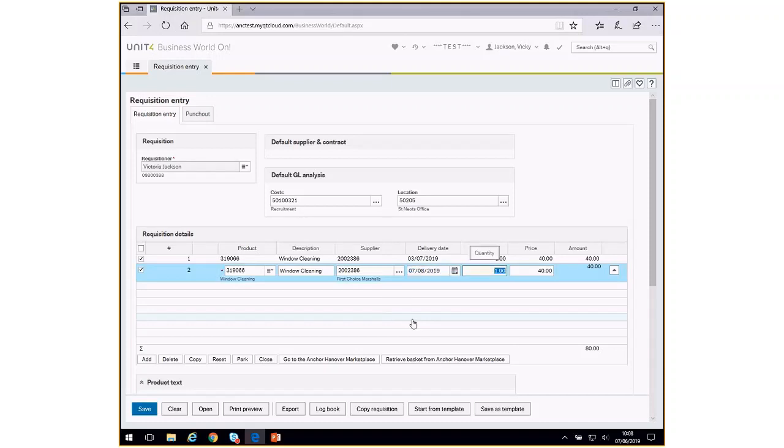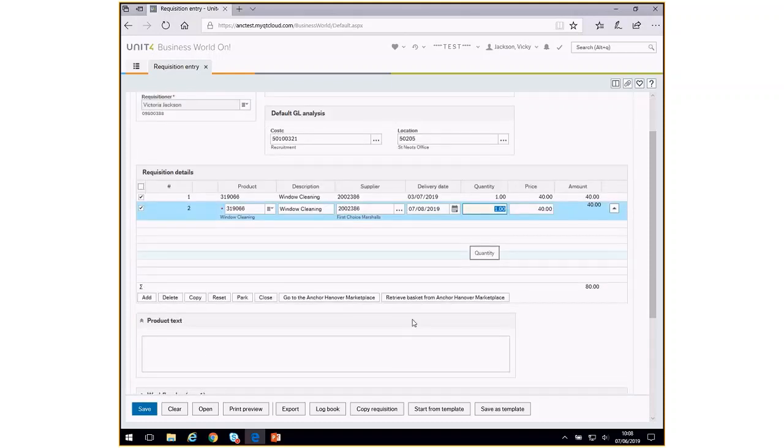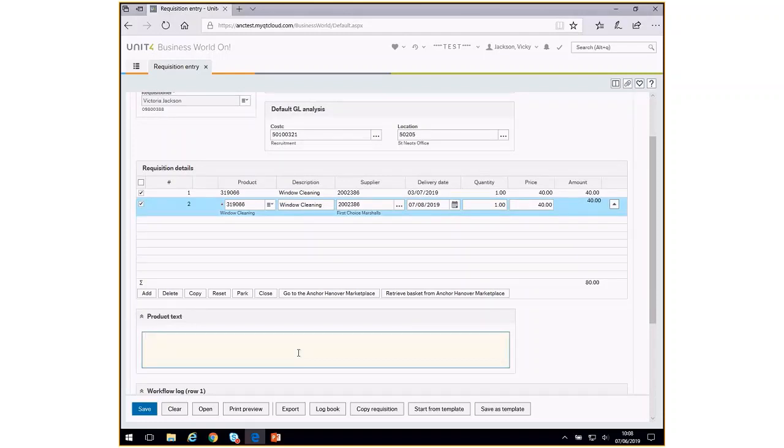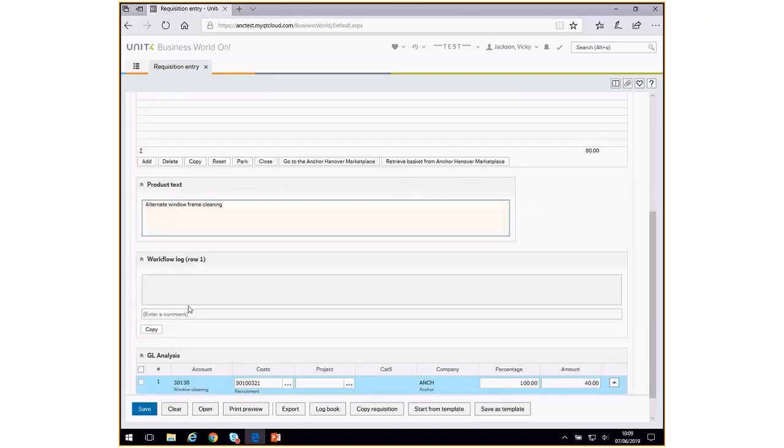In the product text field, you are able to add any notes that you would like sent to the supplier by Agresso. This information will be displayed on the purchase order. The workflow log field is not used within Anchor Hanover when raising a requisition, and therefore no comments should be added here at this time. The field is used during the authorizations and rejections process later on.